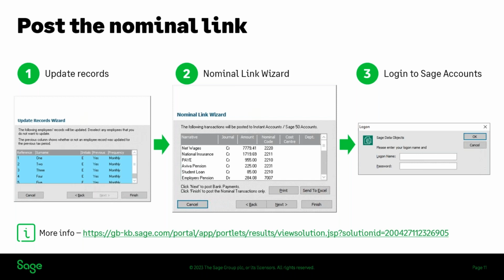It'll give you an option to print them or send them to Excel if you want to check them first. And if you're happy with everything in the wizard, when you complete it, you'll be prompted to log in. And that's when the postings will happen and the information will go into your accounts. So that's a 3 steps overview. Let's have a look at that in action.